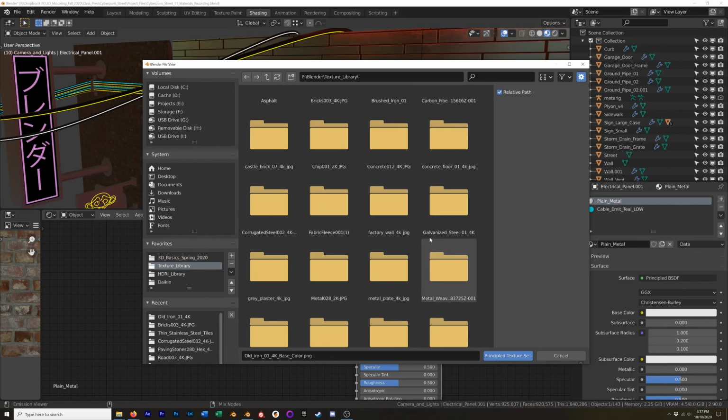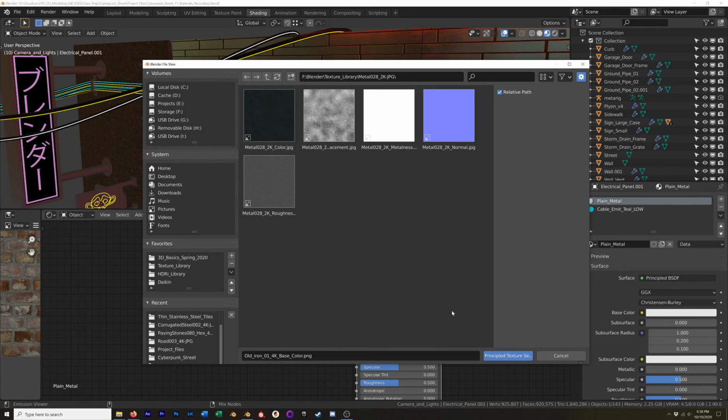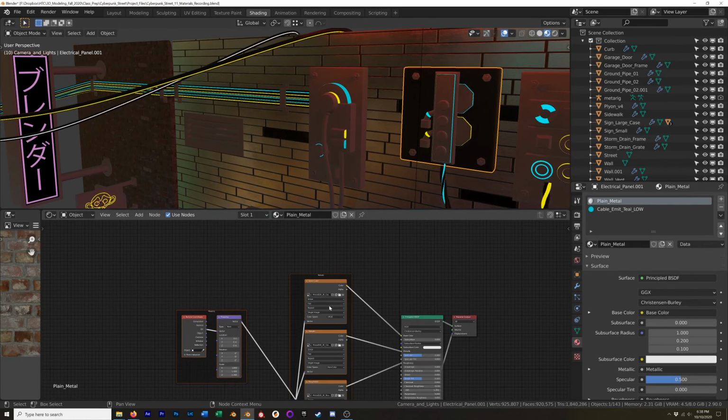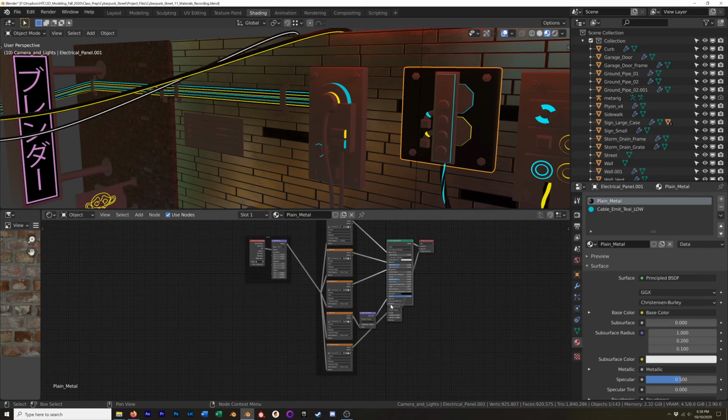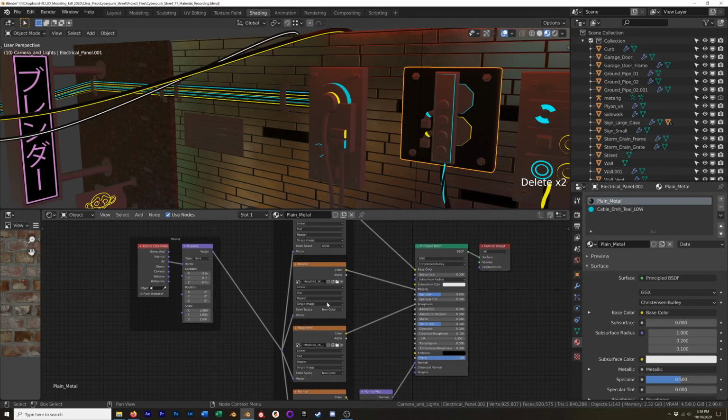I've got a bunch of different metal here. I've got galvanized steel, I've got metal plates and woven metal. Let's see what this basic metal is. Yeah, this is the one that I want. Just basic metal. Select all the textures and import it. I'm going to get rid of the displacement node and the displacement texture.